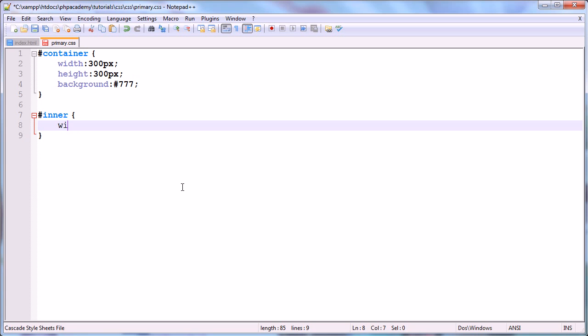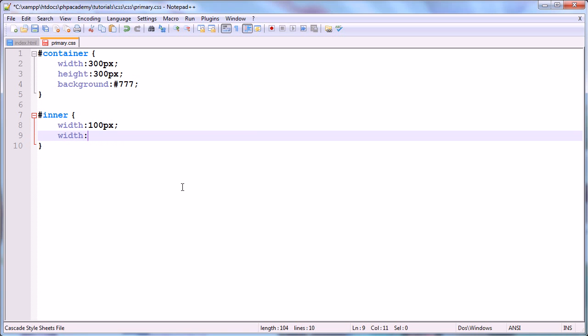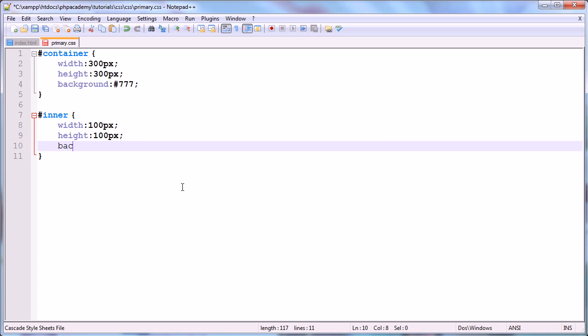I'm going to give this a width of, obviously, slightly smaller. I'm going to give it 100 pixel width. I'm going to give it 100 pixel height. Sorry, I typed width twice. And then I'm going to give this a background color as well. Now I'm going to give it a background color that's slightly lighter so we can see it against that dark grey container, but we still want to be able to notice the difference on the white background, and you'll see why in just a moment.